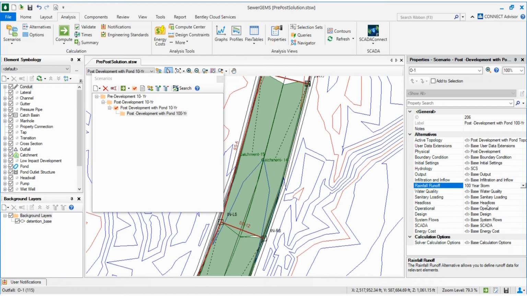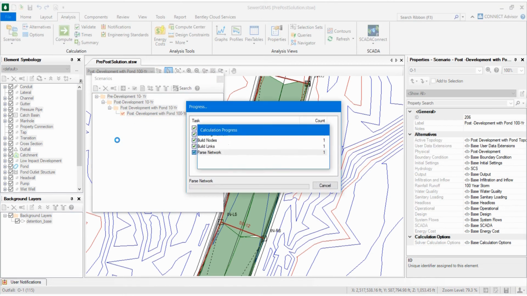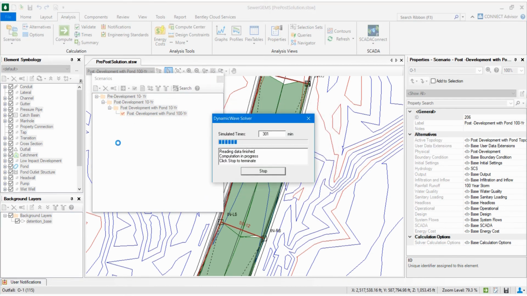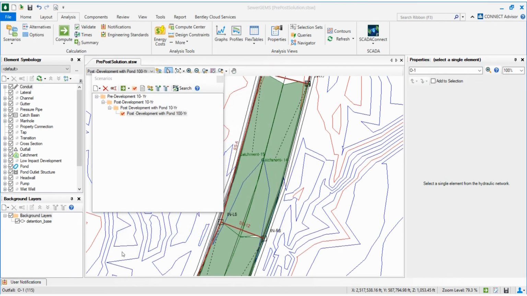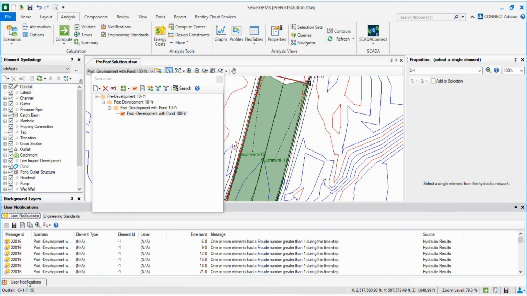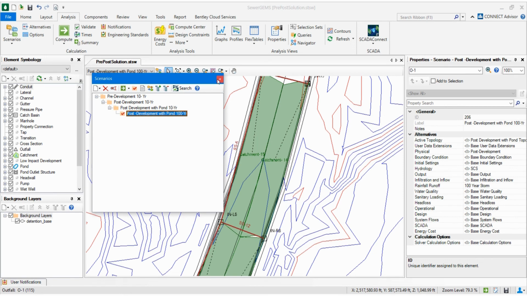In the Scenarios Manager, make sure Post Development with Pond 100 year is the current scenario by right clicking on it and selecting Make Current. Now, compute the scenario. Close the calculation summary. In the notification dialog, you will notice that a few conduits are operating under pressure, but no elements are experiencing flooding. Now close the scenario dialog box.